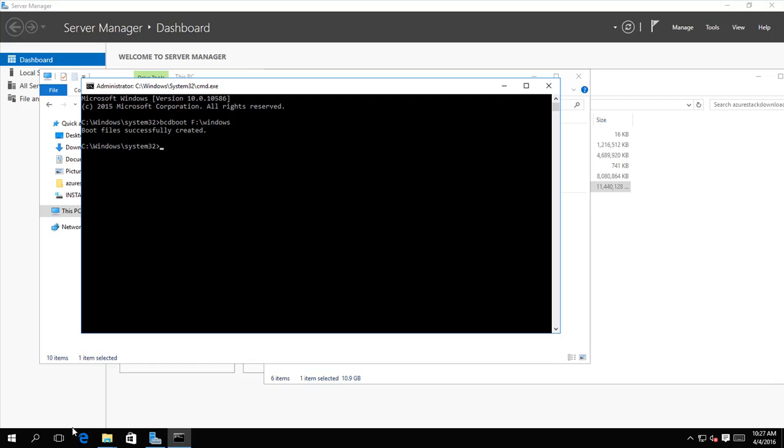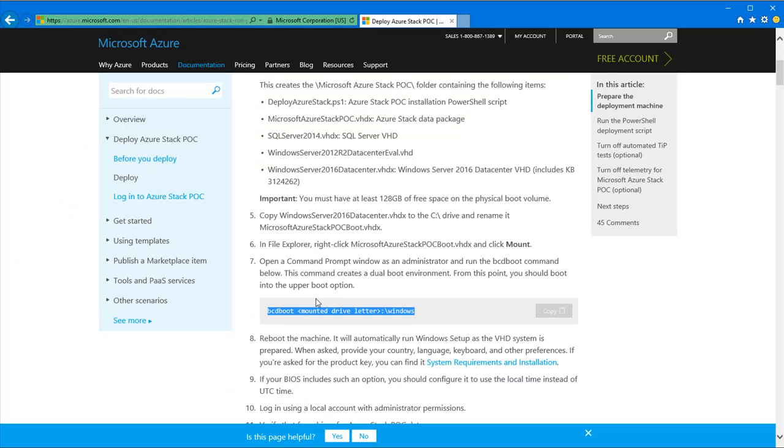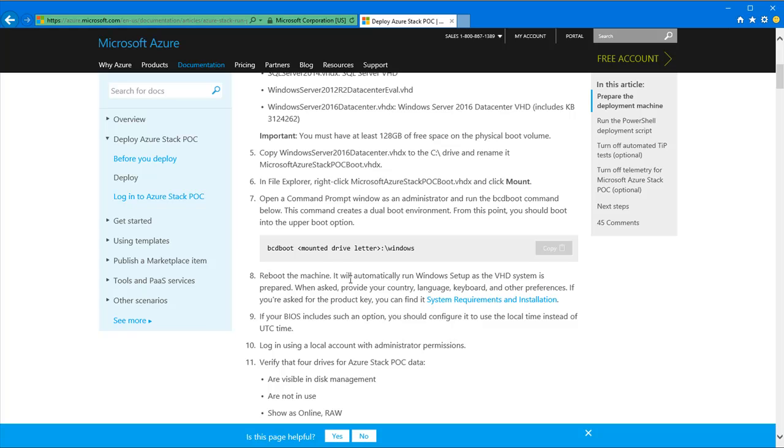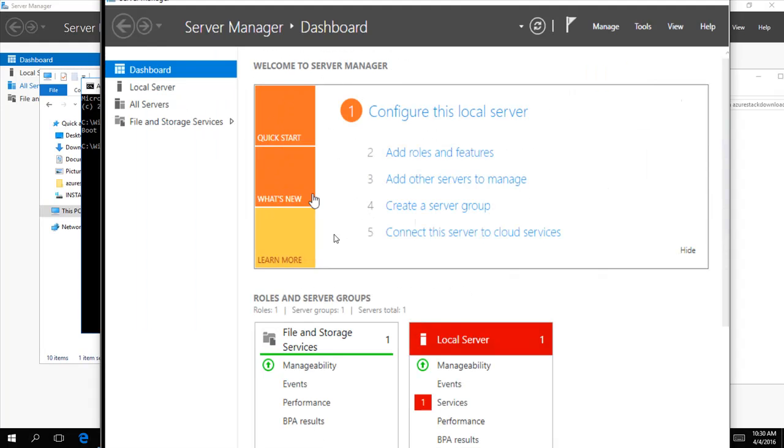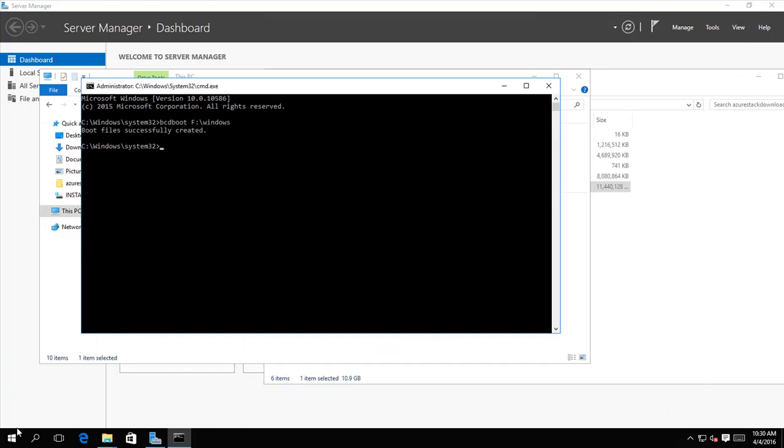All right. And the next step, reboot the machine. It will automatically run Windows Setup as the VHD system is prepared. When asked, provide your country, language and so on and so forth. So I'm going to have to actually KVM into this machine. I'm in KVM here. You could maybe tell by the mouse lag there. And I'm going to go ahead and just reboot this machine.